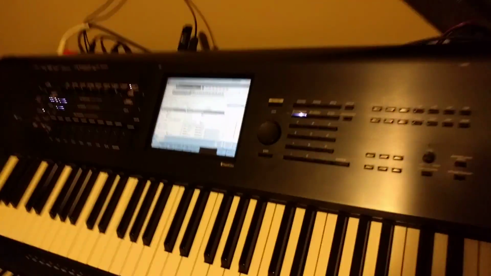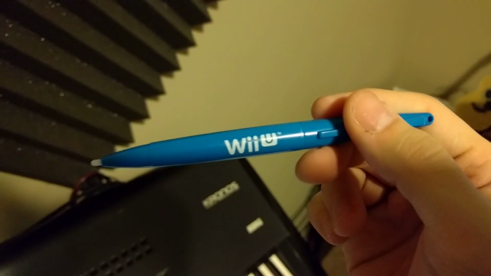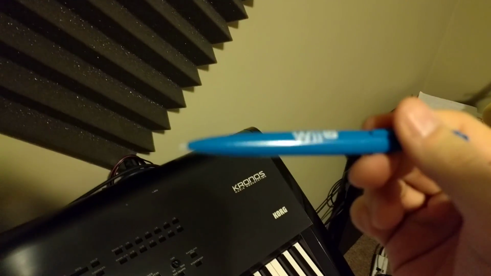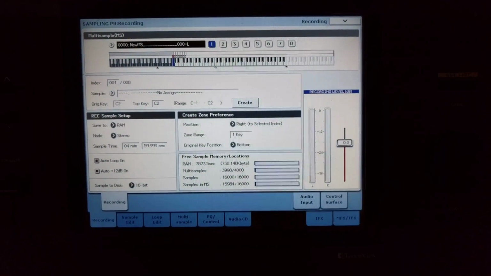So let me get my little pointer stick thing. Yeah. For those of you that are wondering, I use a Wii U pen because I don't use it with the Wii U because I don't really play games much anymore, as much as I used to anyway.